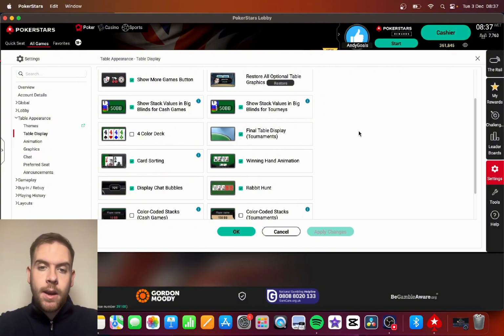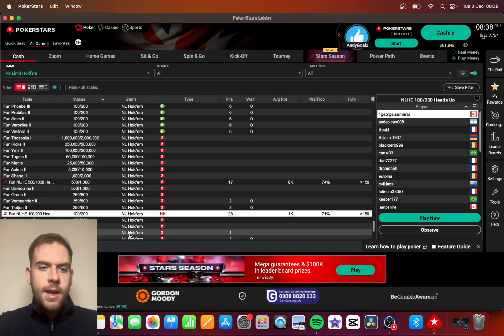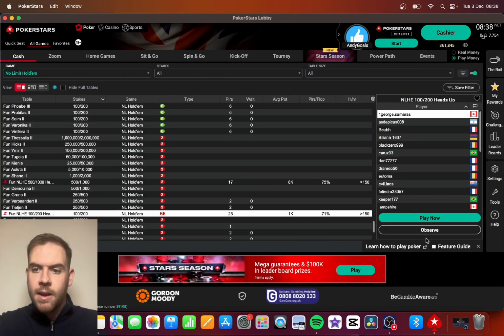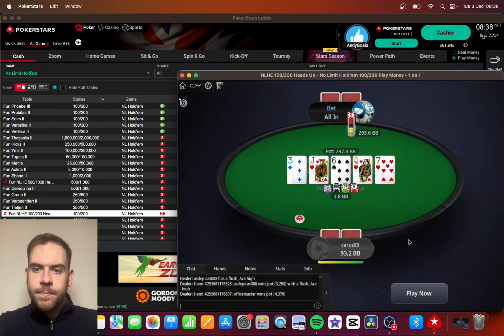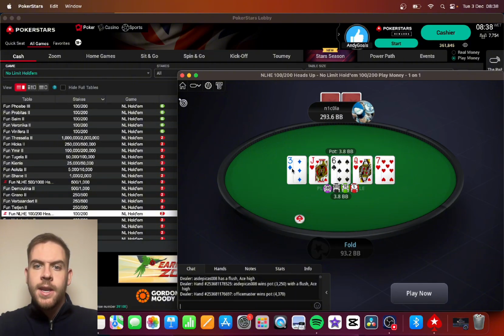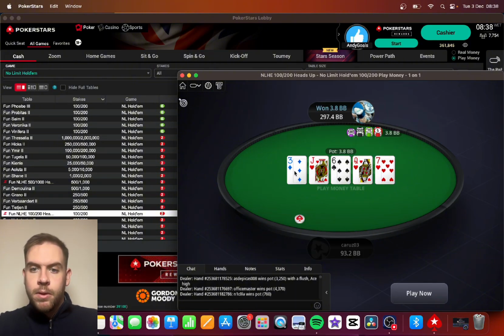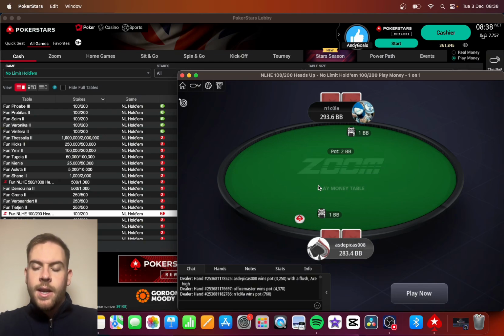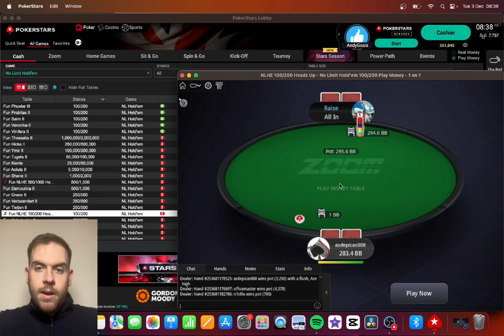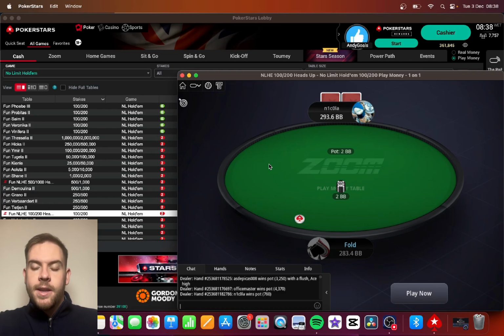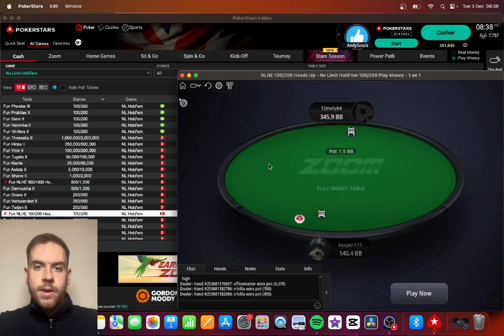But that's a little bit harder to understand when you've got multiple tables running. You want to have it very, very easy to understand what cards you're holding. So what you can do is go and press the 4-color deck right here. Apply the changes, press OK, and then I will show you exactly what it looks like by observing some people right here. You can see the diamonds have changed to blue, hearts are red, and there we are. You can see a 4-color deck has appeared in their stacks now.